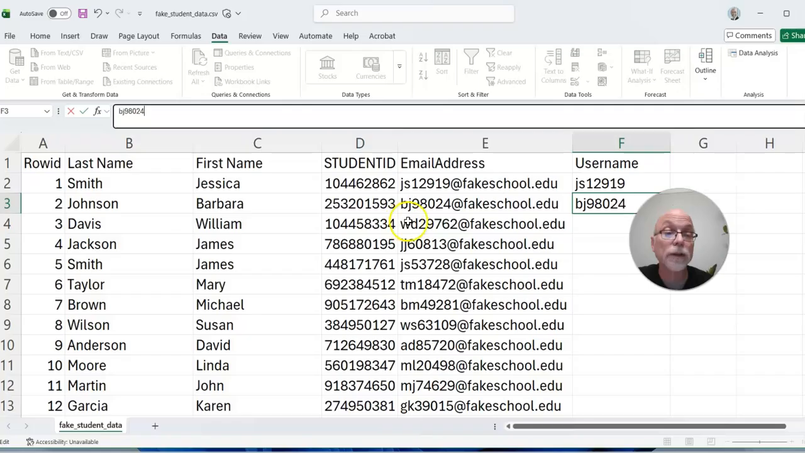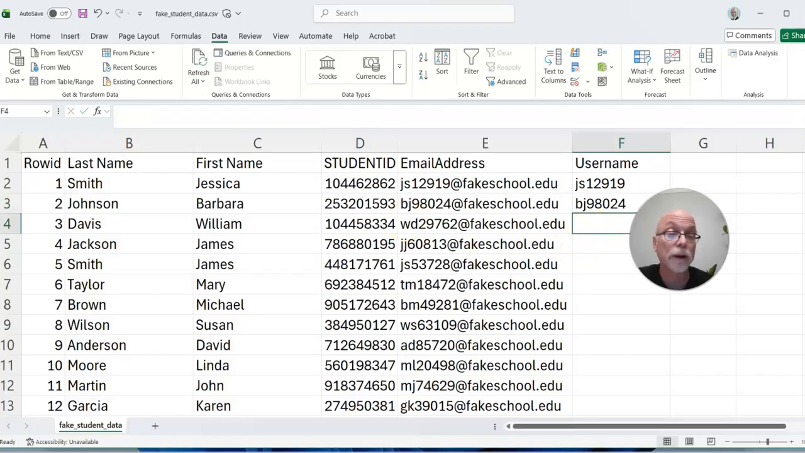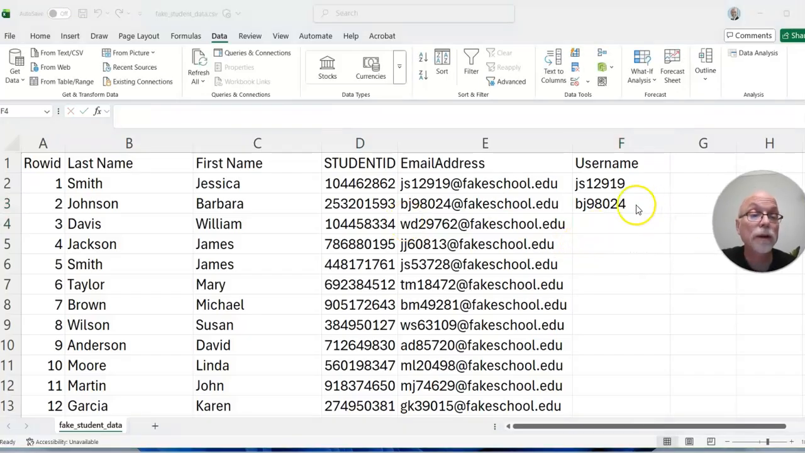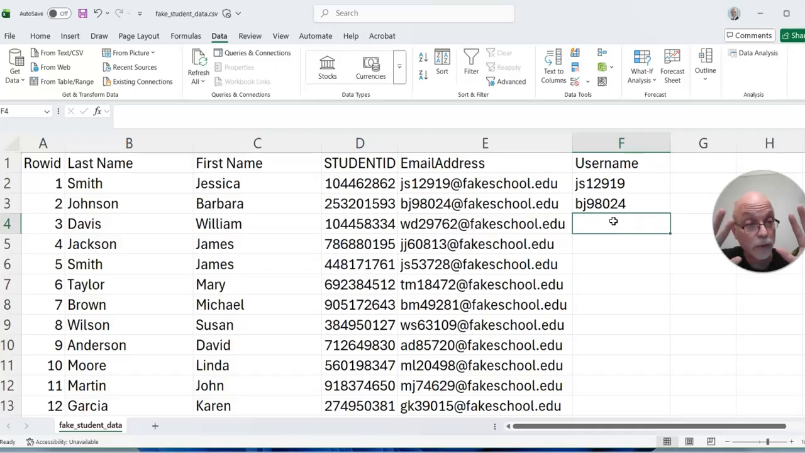98024, and you can see that Excel is actually already anticipating what it is I'm about to do. I have these two examples, and I go to the cell below. Now I'm going to use the keyboard. With this finger I hold down the Control key, and with this finger I hold down the E key, Control E.